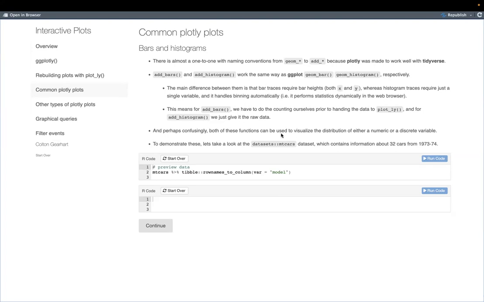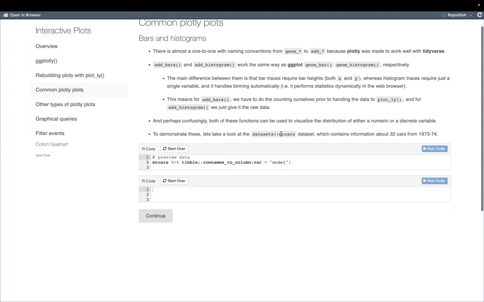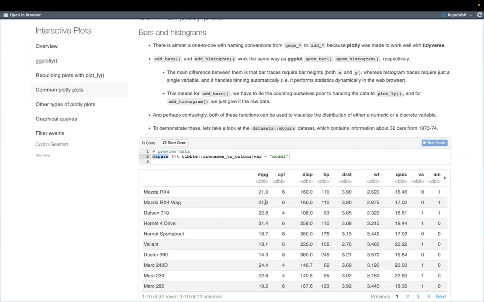And maybe a bit confusingly, we can use these to visualize either discrete or numeric variables. So add histogram will give us both histograms and bar charts. To demonstrate this, let's take a look at the mtcars dataset. If I take a look at this, we have MPG, the cylinders, displacement, and a few other measures that we'll look at.